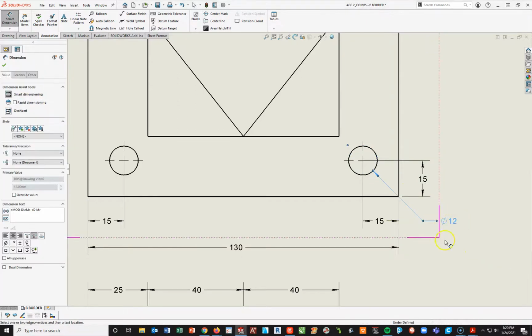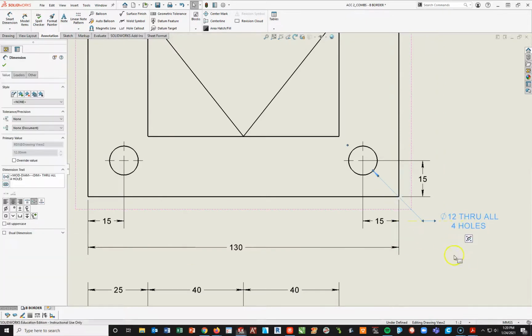And while I have this still highlighted, over to my left where I see this white box in the Property Manager, I am going to click my cursor behind the word DIM, right behind that caret. Caps lock on, I will type the following: space THRU space ALL, enter the number 4 space HOLES, and then hit your green check mark.